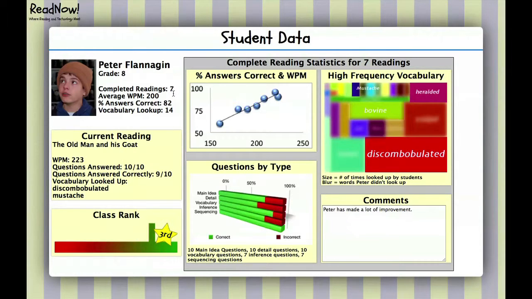Going back up to the top, we can see how many readings he's completed. He's done 7. We can see his average words per minute across those readings, which is 200 words per minute. We can see the percent of answers he's gotten correct on all these quizzes, which is 82%, and we can see how many words he's looked up, 14. Down at the bottom, we have this graph that shows his class rank and identifies him as the 3rd in his class. This is calculated by looking at the words per minute and the comprehension. How does he rate compared to the other students?